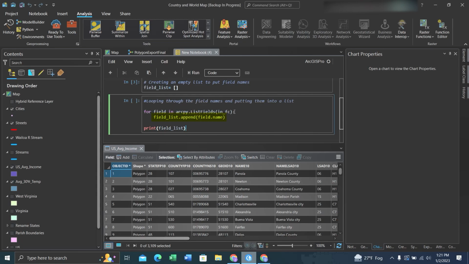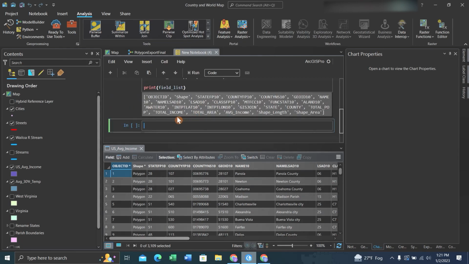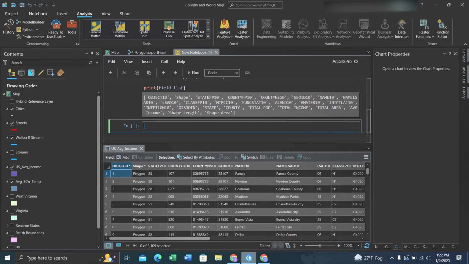So this will give us, for our feature class, a list of the names of the fields within the field list that we just created, the empty list. And then last, we'll print the field list that we just created. And this will give us the names of our fields within this feature class in list form. So it's a bit less cumbersome than looking in the attribute table, but this is all up to personal preference.